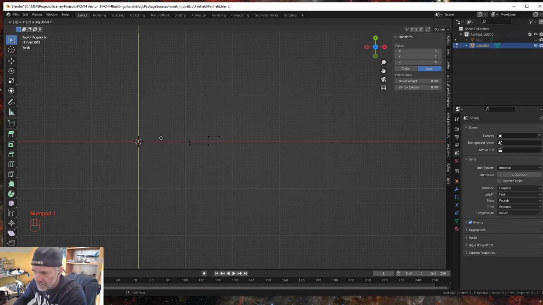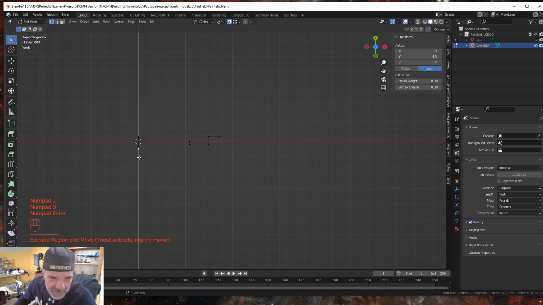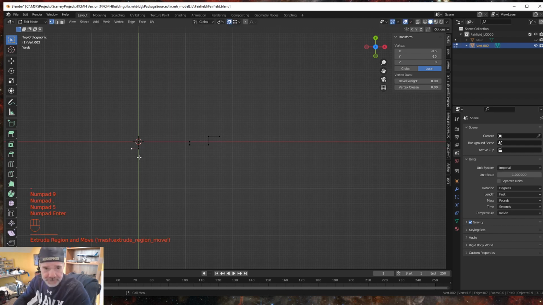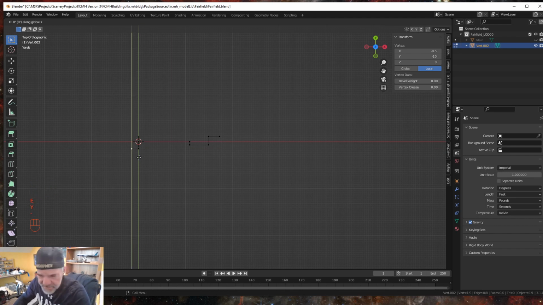Did I do that right? No, I did not do that right. I need a negative 10 feet. Okay, and then I'm going to extrude X in the negative direction, which is to the left, and we're going to go 9.5 feet. And then we're going to extrude in the negative Y, minus 22 feet.